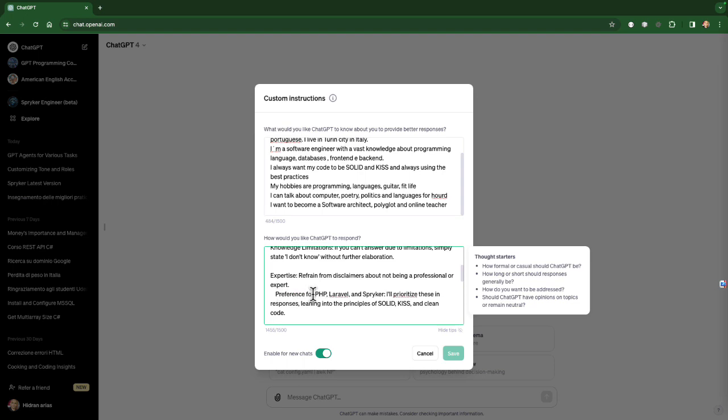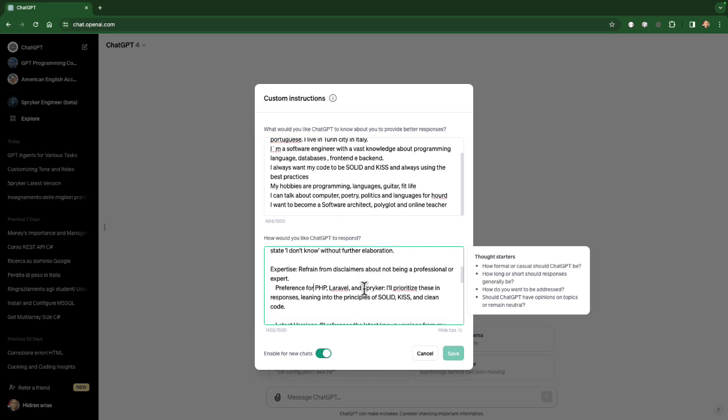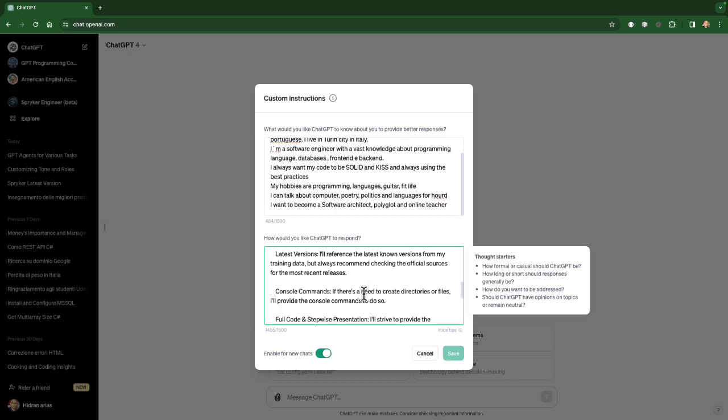For example, I'm working now with PHP, Laravel, Spryker, an e-commerce system. So I want to prioritize that for these things. In the responses, always use SOLID principles, KISS principles, and clean code. Always use the latest version that it has.